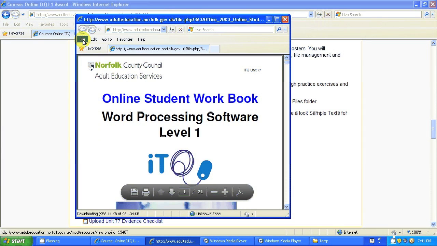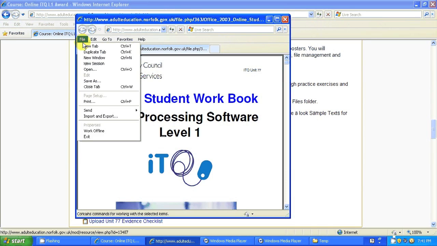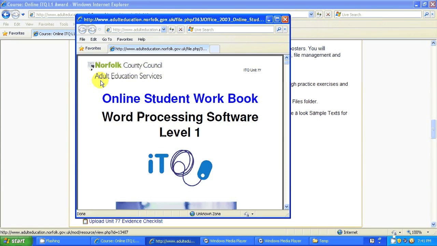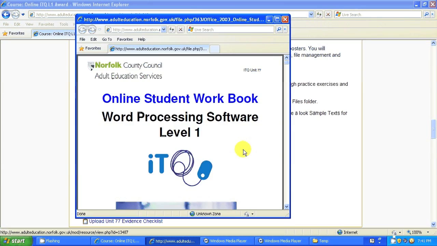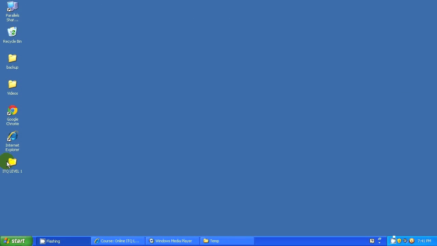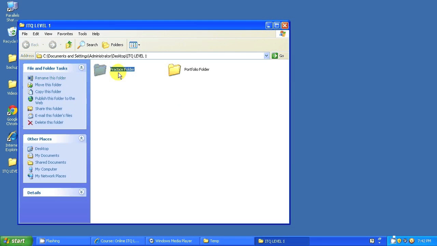Once the file is fully downloaded, you will then need to choose File and then Save As, and save this workbook within the practice folder you should have already created. This is why it is important to have your two folders ready before starting to obtain resources from Moodle. Once the workbook is saved, you will then have regular access to it inside your practice folder.